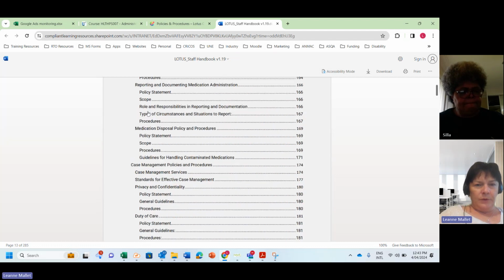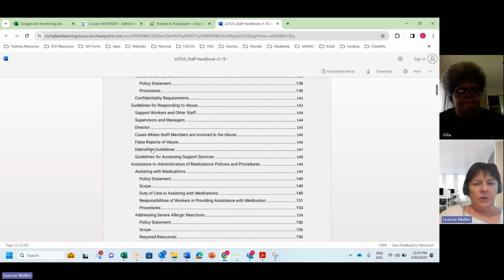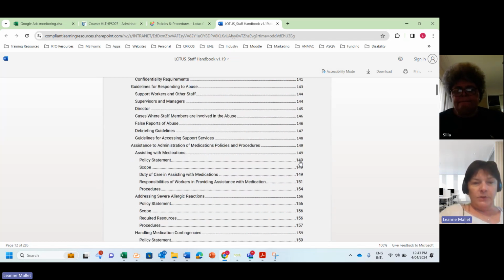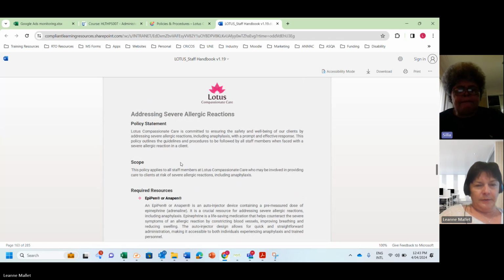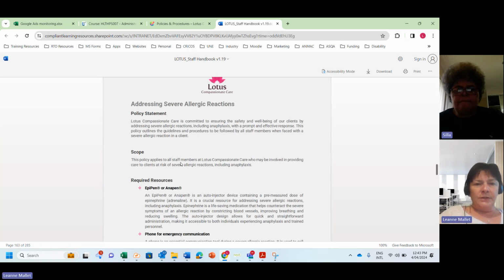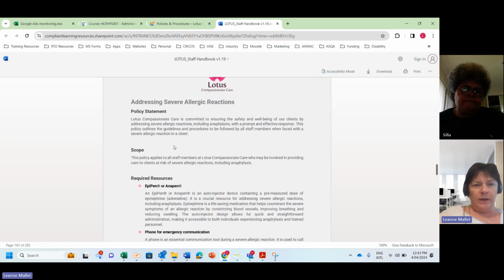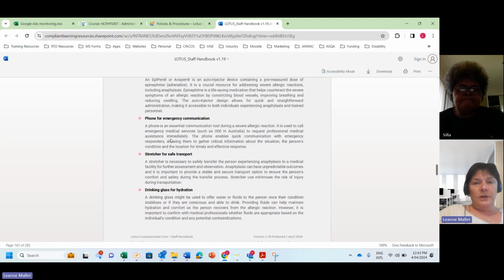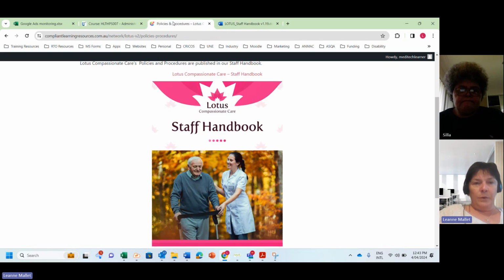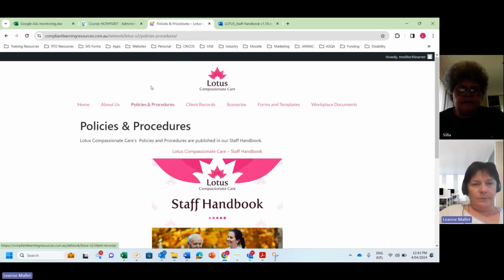All to do with medication. Yeah. So if you wanted to, you could go to page 149 just by scrolling down, or you can just click on whatever topic you want and it will take you straight there. So if it's asking for a procedure on addressing severe allergic reactions, you can just copy from here. Control C. And then I think pasting works now in the answers. So there's a lot of information on this website, but it's mainly all in the policies and procedures.